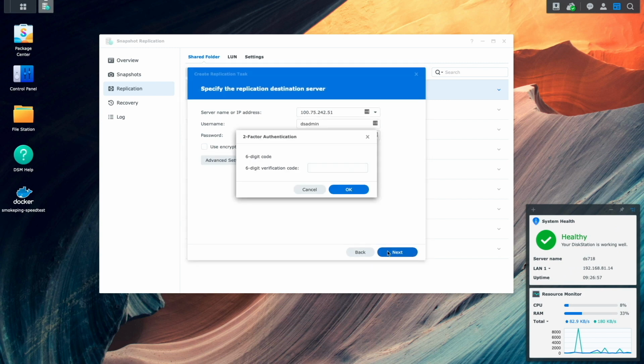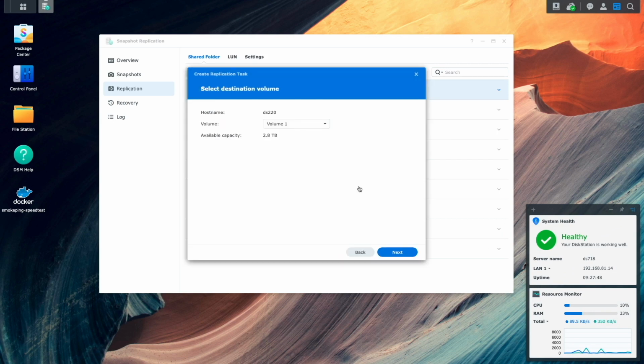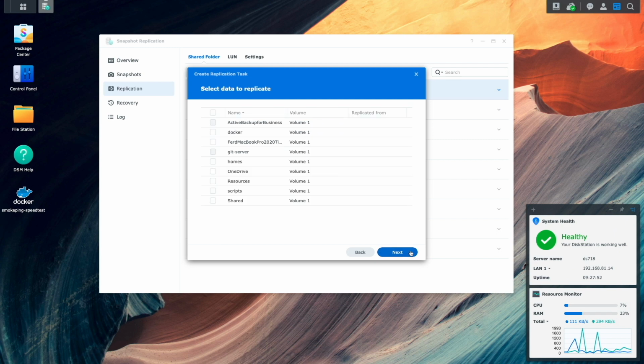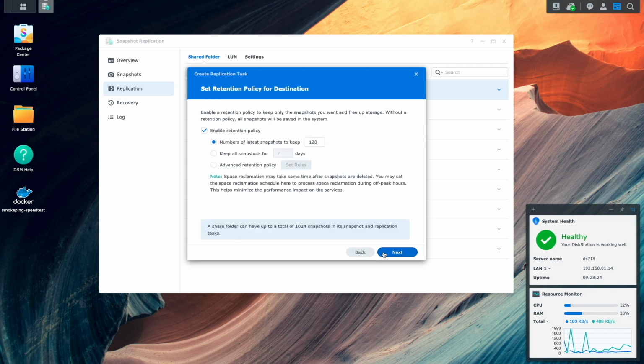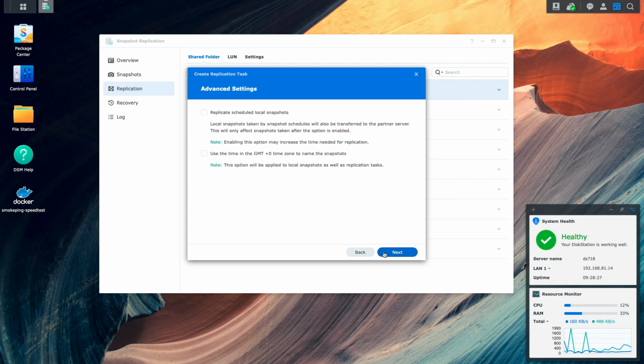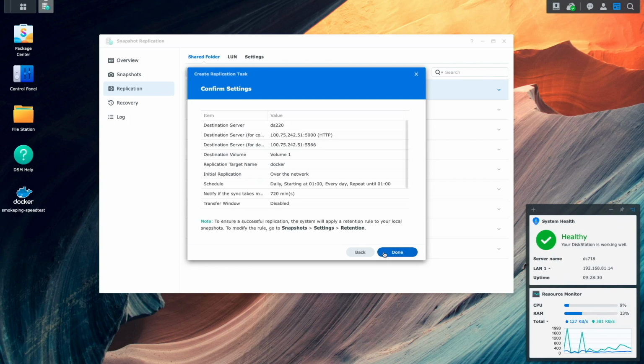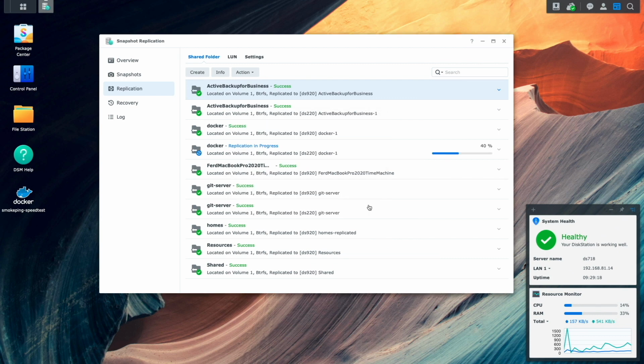I have two-factor authentication enabled on the remote Synology NAS, so I'll enter in the 6-digit verification code, then click OK. I'll click next on this Select Destination Volume window. Then from this Select Data to Replicate window, I'll select the Docker Shared folder, then click Next once again. I'd like to have a daily replication take place, so I'll set the time, then click Next. I won't change anything on this Set Retention Policy for Destination and Advanced Settings windows, so I'll click Next on both. I'll then click Done on this Confirm Settings window, then OK on this window confirming that the replication task was created successfully.